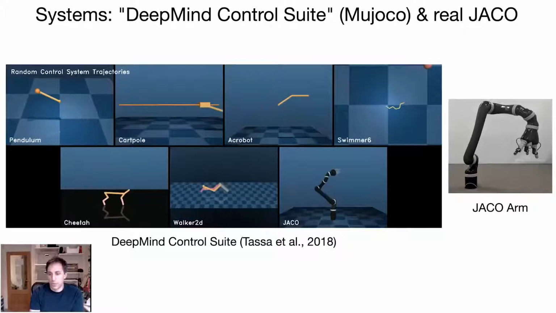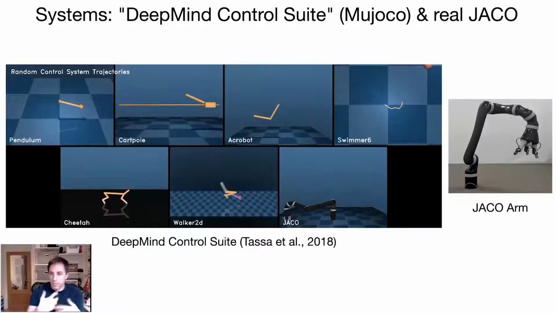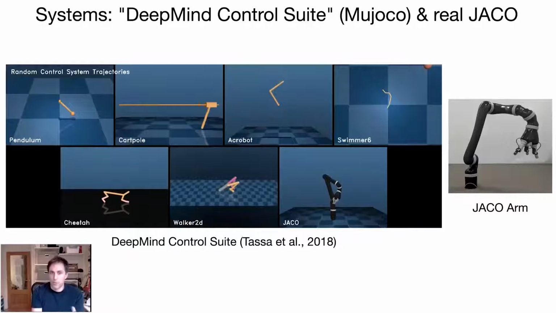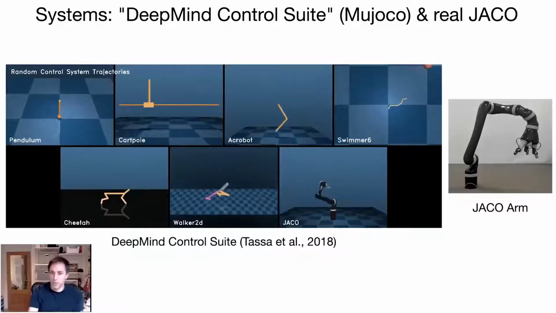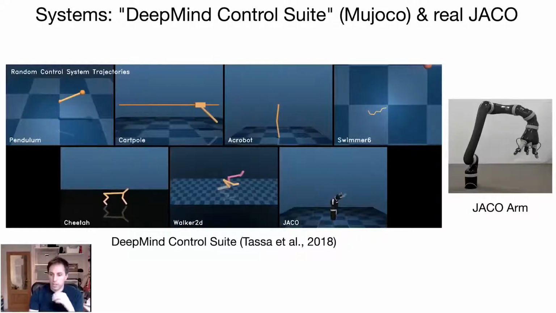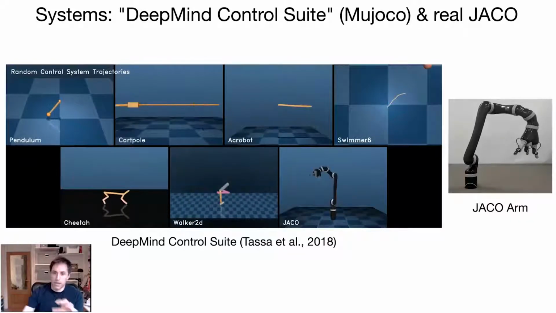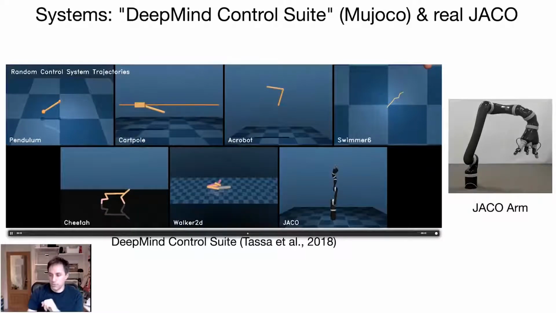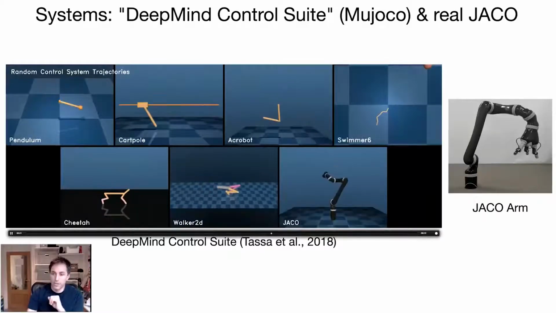Like these control systems. We wanted to see if we could learn physical simulation, not just over these simple 2-dimensional things, but 3-dimensional things that people in robotics care about. So we use the DeepMind control suite, which was released by DeepMind. It includes a bunch of different control systems. And actually, we also applied this to some real robot data.